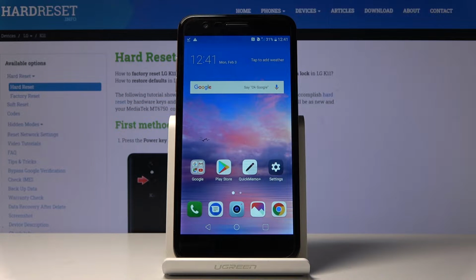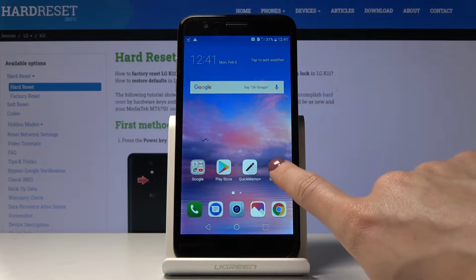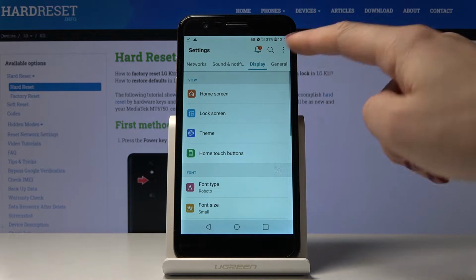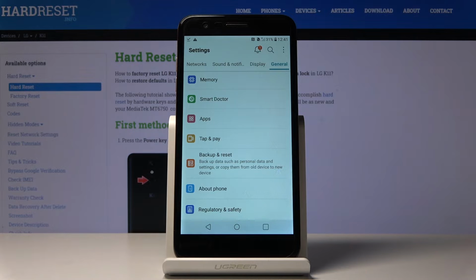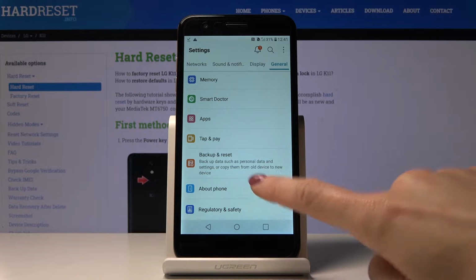Here we've got LG K11, and let me show you how to activate developer options on the following device. So at first, let's open the settings, then find it, pick General, scroll down to the very bottom of the list, and then click on About Phone.